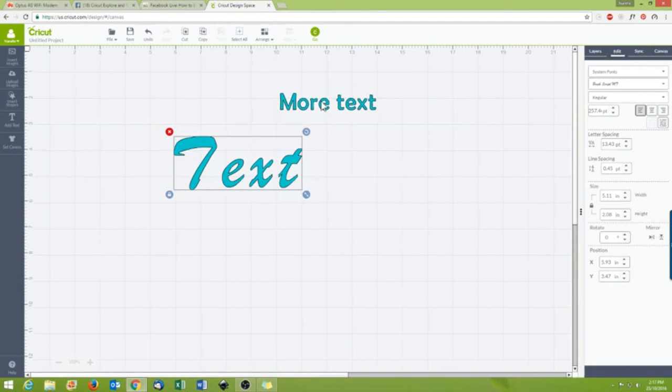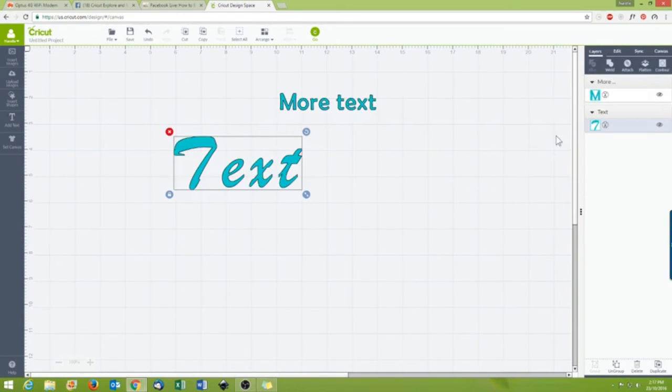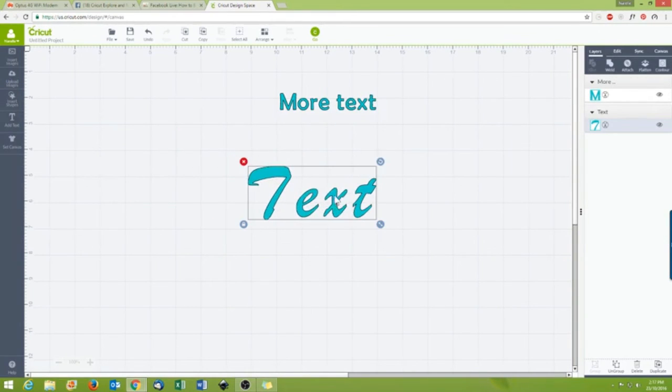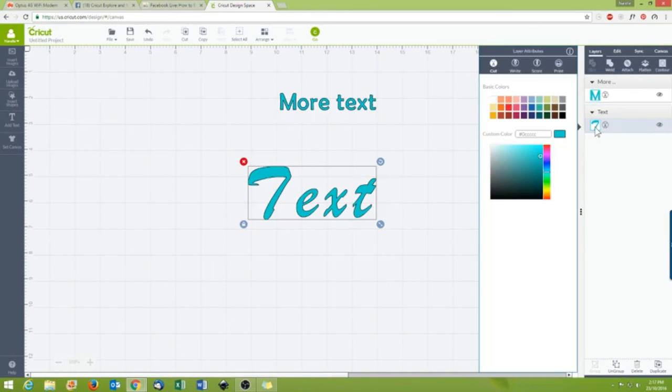If I save that file and then come back in later and I want to know what I used, what you do is go to the layers panel. I want to know what this text here was, so I click on the little button there that shows my text, go up to the top right corner, click on the information button, and it tells me what font it was that I used.